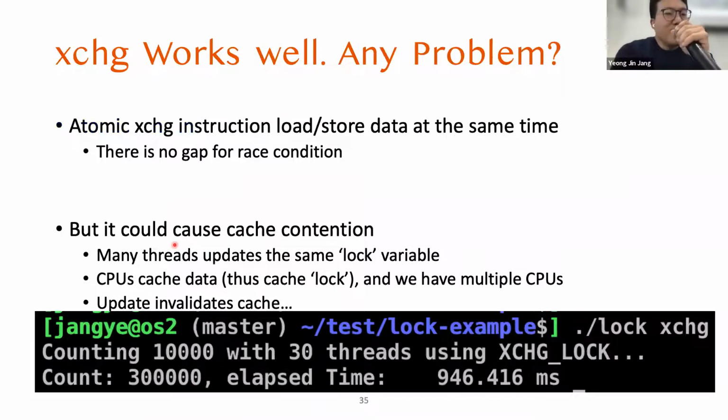So using atomic exchange instructions guarantees that, but the problem is that it's quite slow. Right now it is shown running 30 threads to count up to 300,000. It takes around 1 second, 946 milliseconds. But you will see that some other implementations will give much better performance. Let's learn about why this kind of performance drawback happens on this kind of lock.